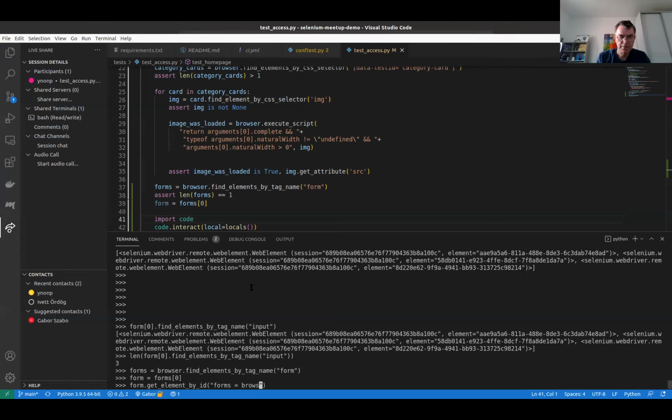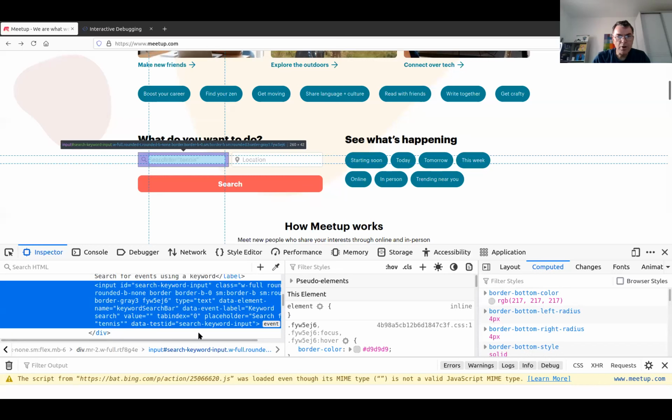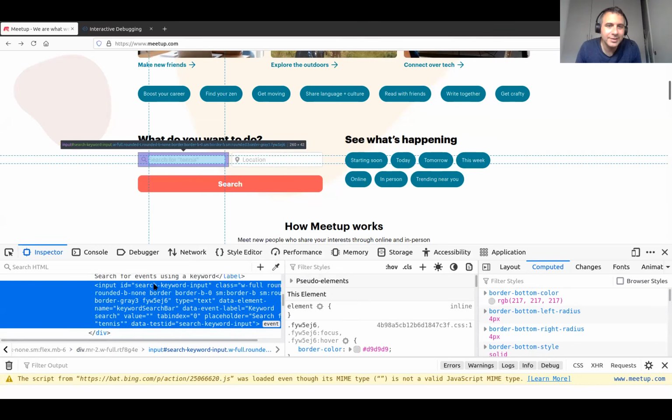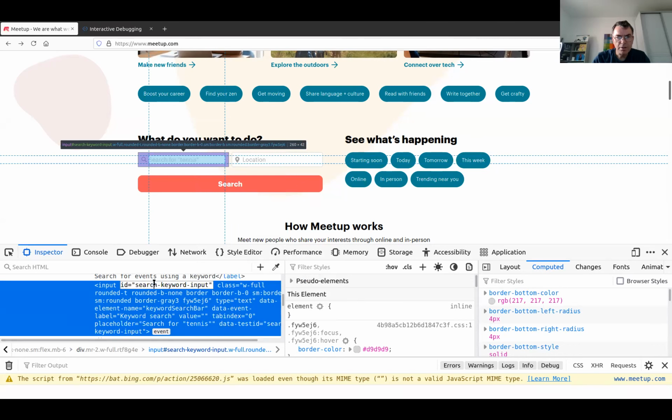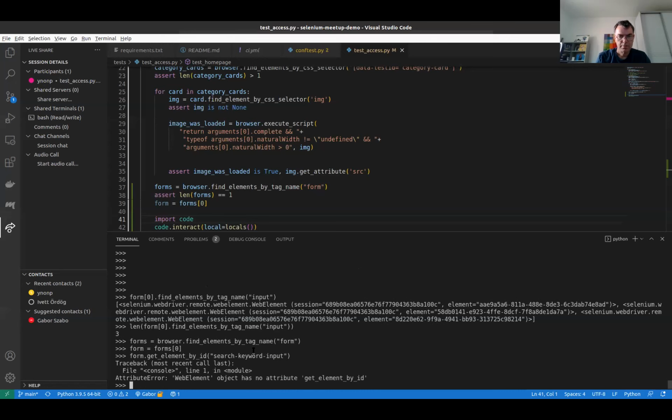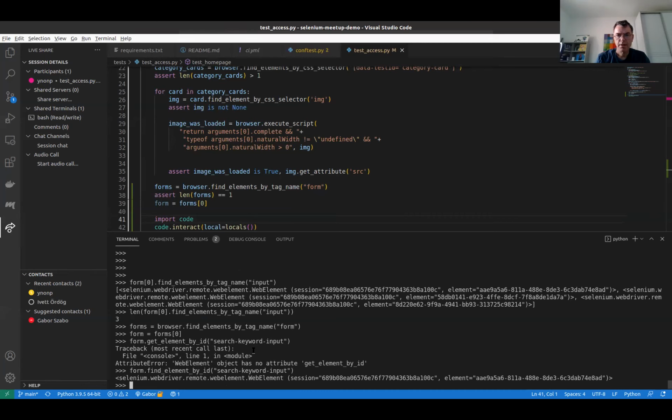It didn't like me. How do I copy it? Why didn't it work? I do a double click on the ID, and now Control C. Just mark the ID and Control C. Oh, okay. There is no get because it's find element by ID maybe. Okay.